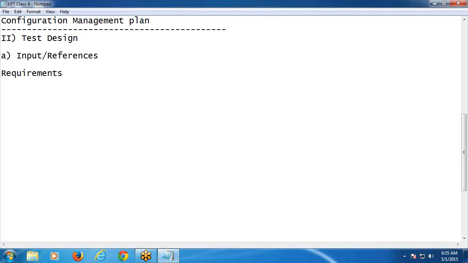Next, test plan. It is the roadmap for testing. These are mandatory inputs. Next, anything else?